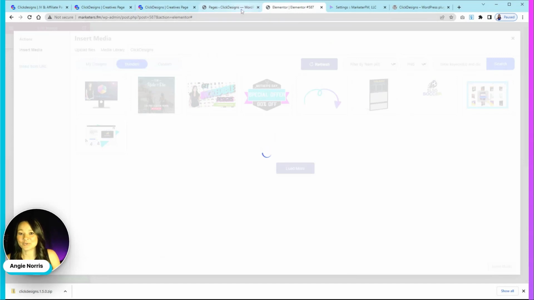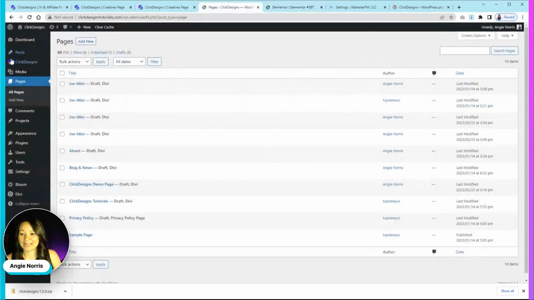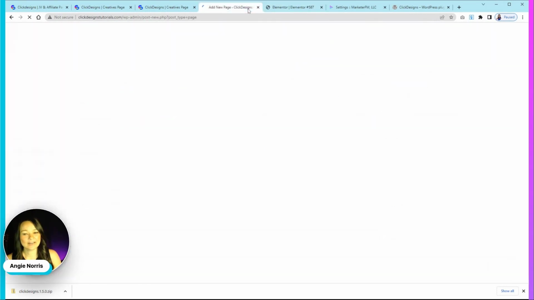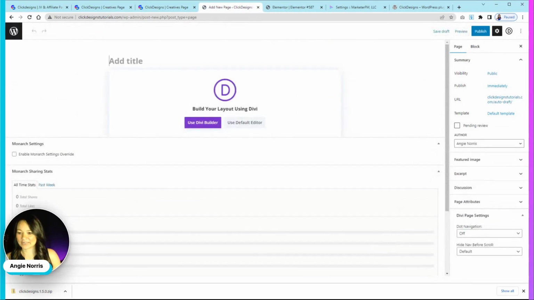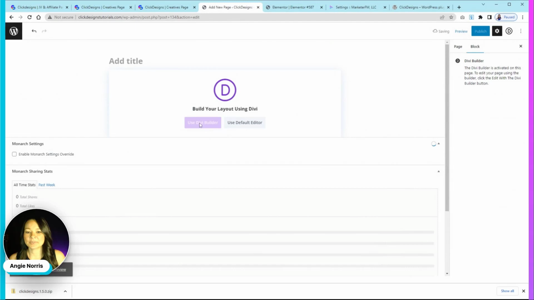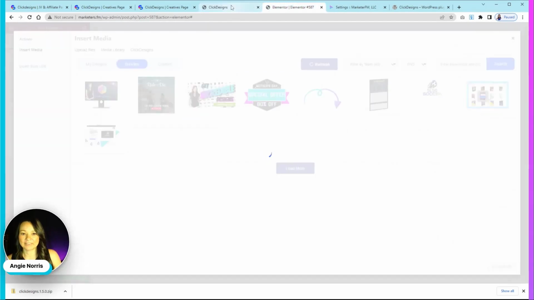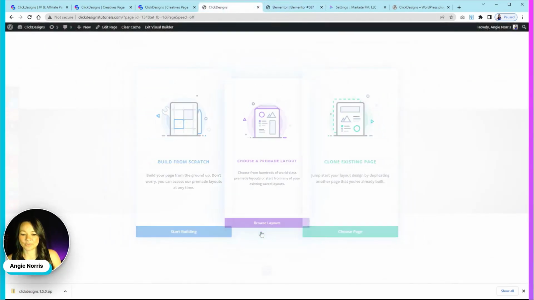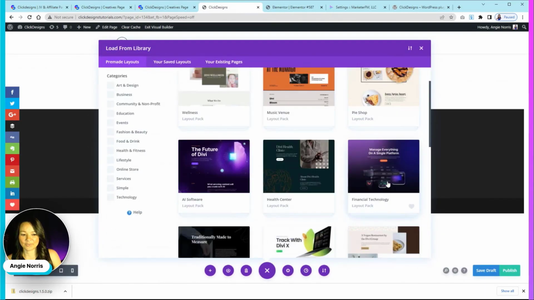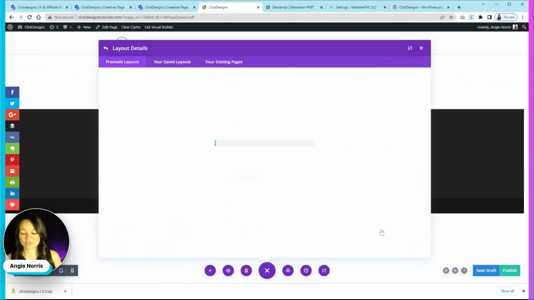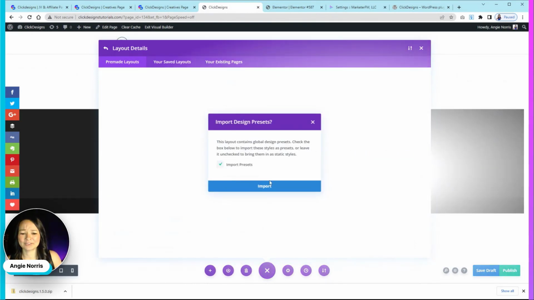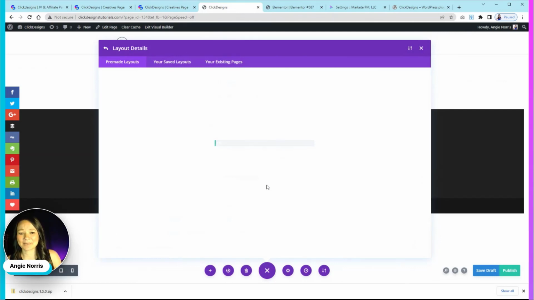Let's go over to the other WordPress, and we're going to create a page now. So I'm going to click add new, still spinning. It's not ClickDesigns, it's my computer, because we're not even in ClickDesigns right now. Okay, so I'm going to use the Divi Builder. I'm going to go and find the template. Yeah, it's too slow. Okay, I'm going to use a pre-made one. I'm just going to use this one. Click this. Use this layout. Hopefully it won't take too long to import, because my computer is very, very slow.